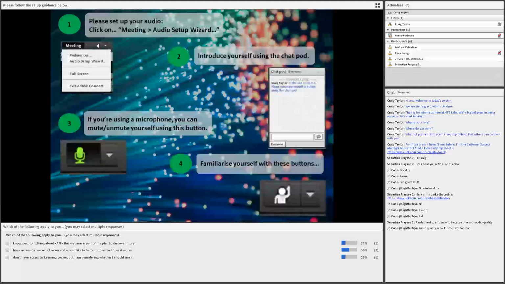Let's have a look at where people all sit. We've got one attendee who knows next to nothing about xAPI and they're here to discover more. A couple of people have got access to Learning Locker and would like to better understand how it works. And one person doesn't have access to Learning Locker, but they're thinking about it.